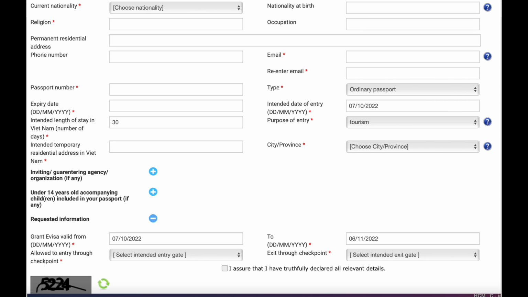For intended length of stay in Vietnam, with Vietnam e-visa you're allowed to stay up to 30 days maximum, so you can put 30 days or any number of days less than 30. For intended temporary residential address in Vietnam, you can enter the name of the city that you're going to visit in Vietnam. So I'm going to put Hanoi City. And then move up to the gender section. You just select your gender. Nationality, abroad, and occupation are optional, so you don't need to put in the information.